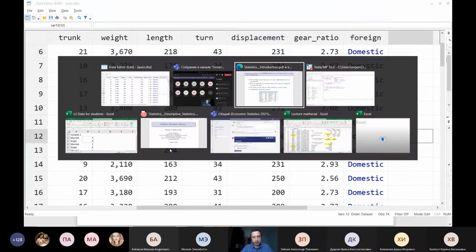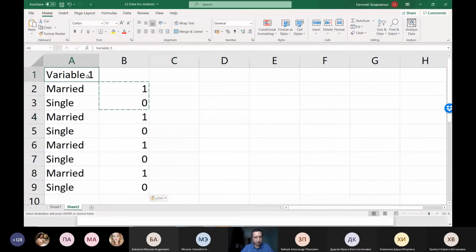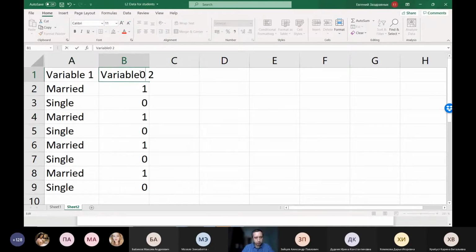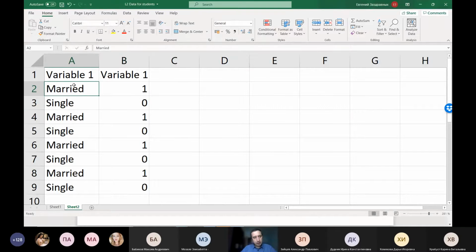Look, okay, again. You work with a qualitative variable. Imagine your variable shows marital status. A person can be married or single. Imagine that we collected such data. We wrote whether this person is married or single. Everything looks good, but there is a problem.